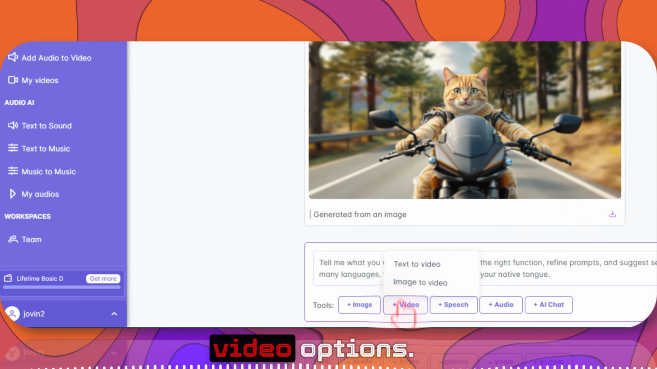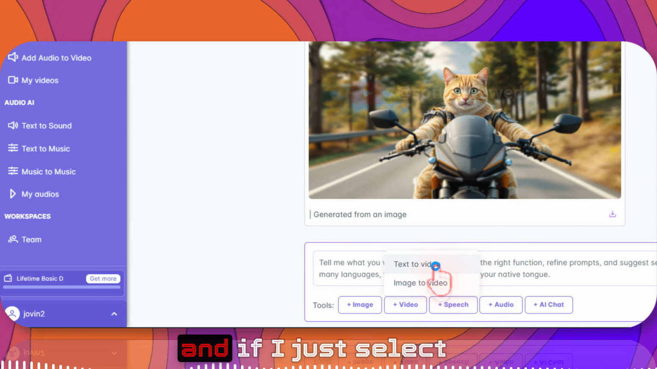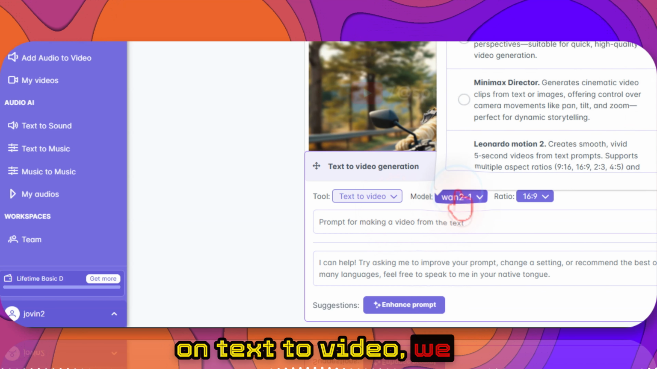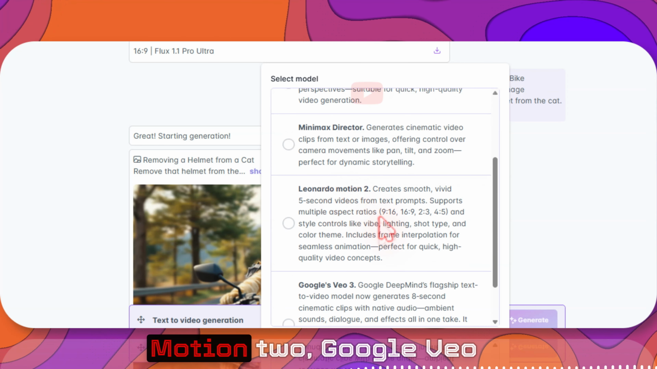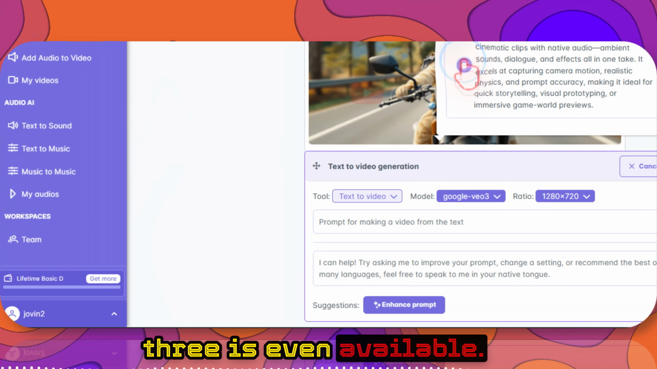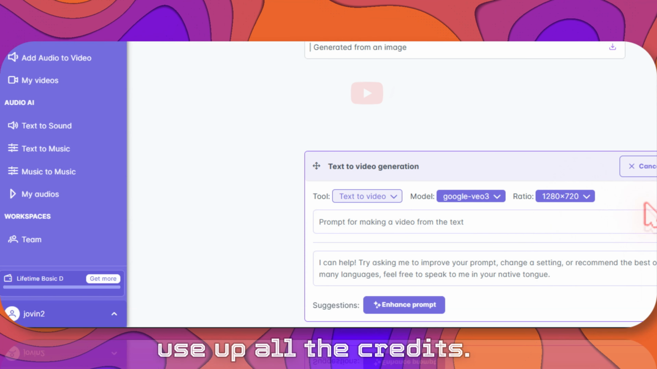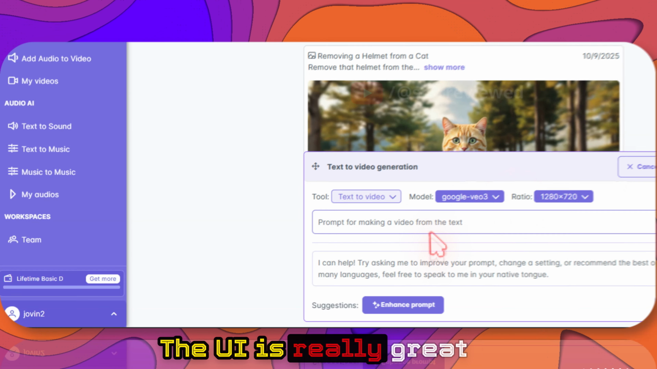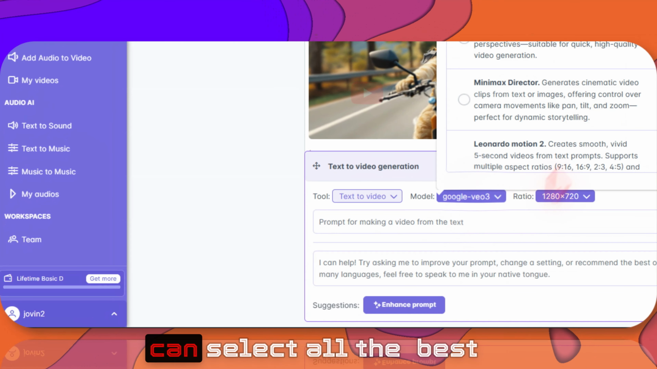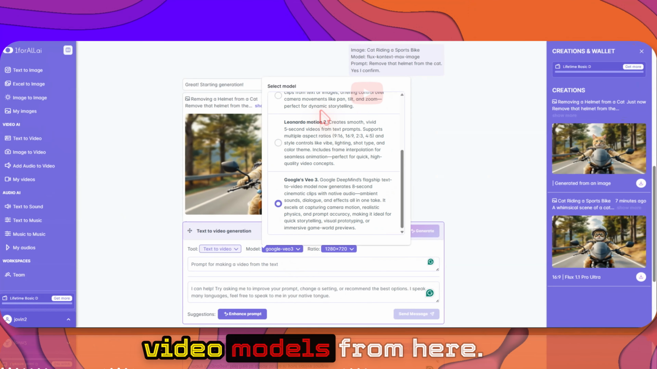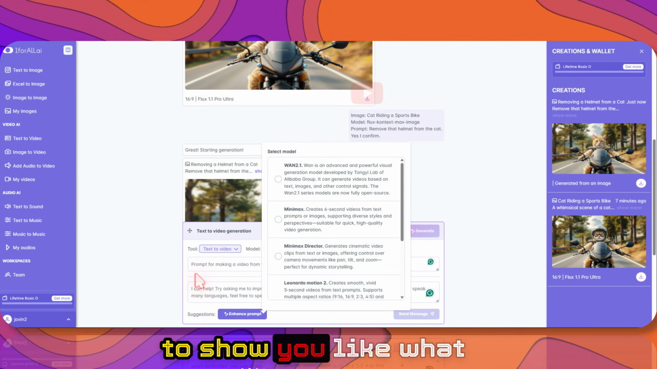Now there are video options. We have text to video, image to video. And if I just select text to video, we have all these models: WAN 2.1, Minimax Director, Leonardo Motion 2, Google VO3 is even available. So if I select Google VO3, I think I will use up all the credits. The UI is really great because we don't have to go searching for everything here, and we can select all the best video models from here. I just don't want to burn through all the credits, but I just want to show you what options are available.